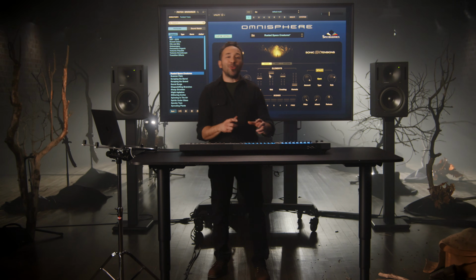The unique thing about sonic extensions is that every patch has custom controls. So it's not just about putting up a patch and playing it. You can actually interact with the sound immediately.